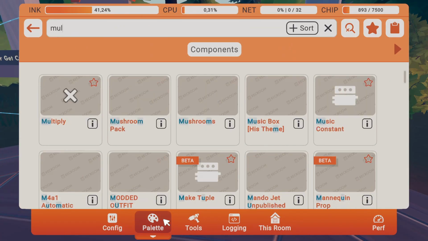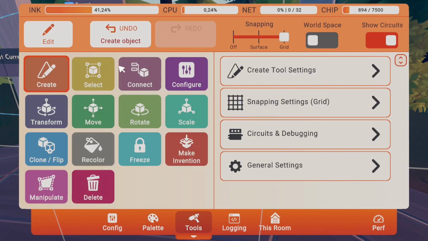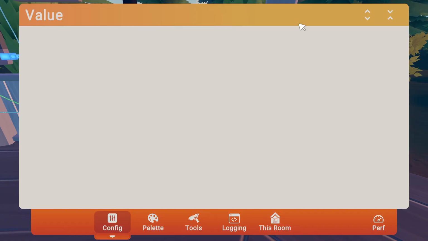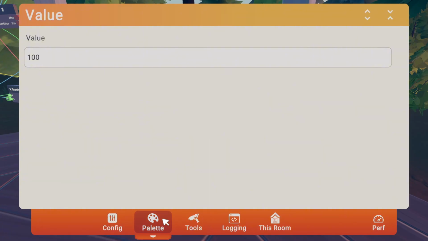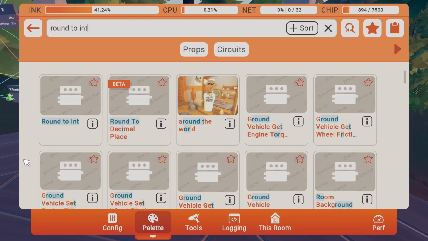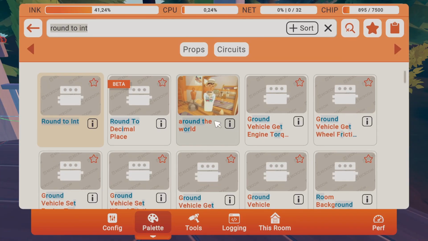And we want to multiply this by 100 so we make the height of the audio wave even longer. You can change it to be less or more, so it'll be more sensitive to the audio. Now the next thing we want is a round to int, because the next chip only requires integer values.